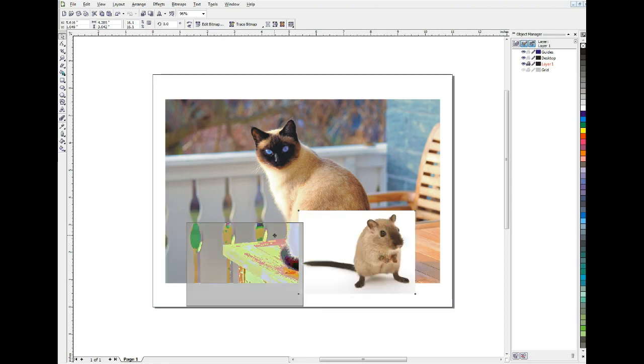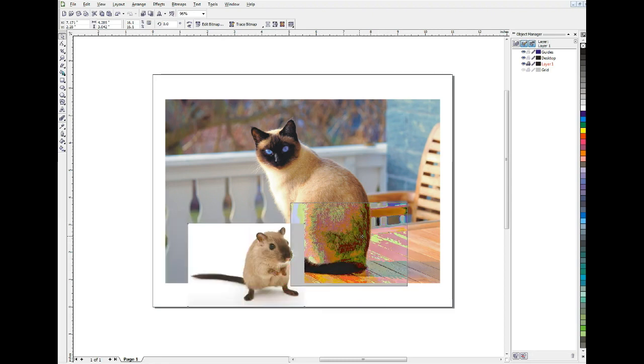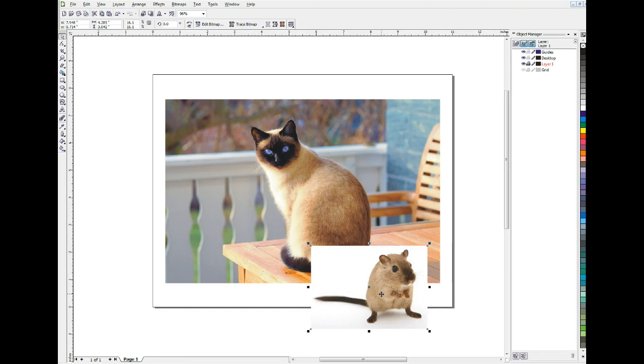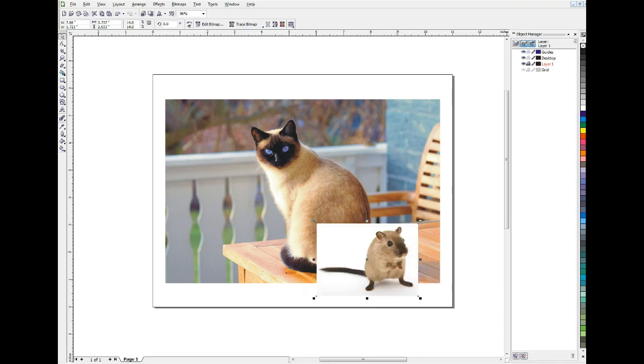I have these two pictures of a cat and a mouse. I thought it might be kind of funny to make it look like the cat is standing there and the mouse is hiding behind him, peering out from behind. It would be a funny picture. So let's see how we might go about that.